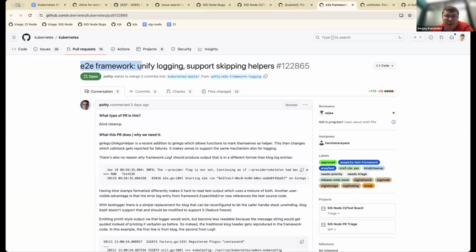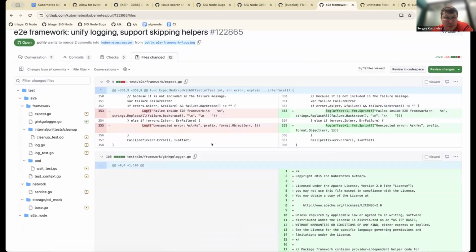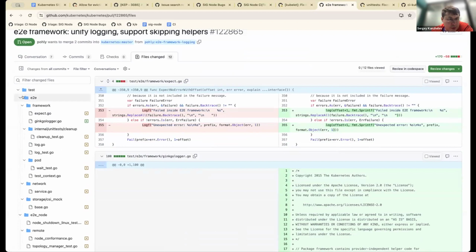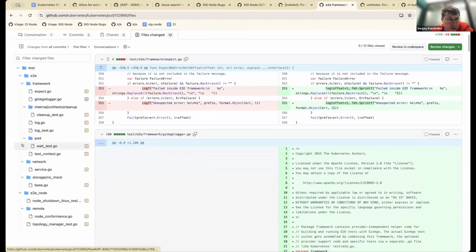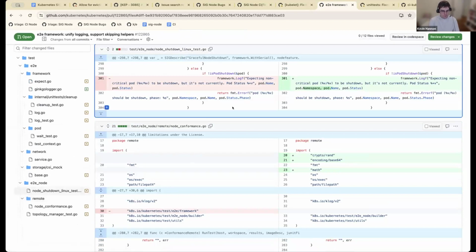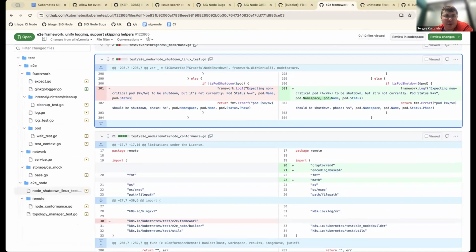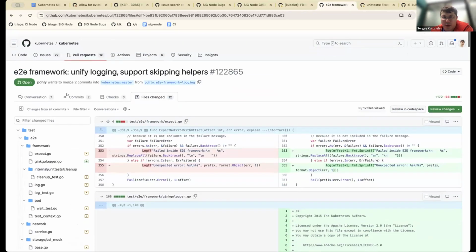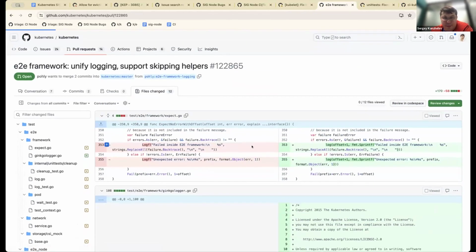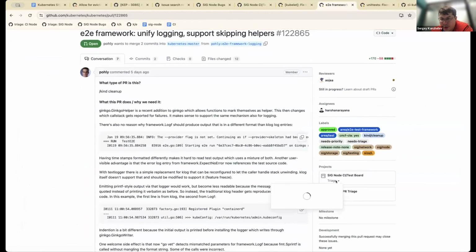Okay, E2E framework, unify logging, supports keeping helpers. Okay, improvements in this framework may affect us a little bit. Yeah, just one place. I don't think it needs our approval. Just a very minor change.